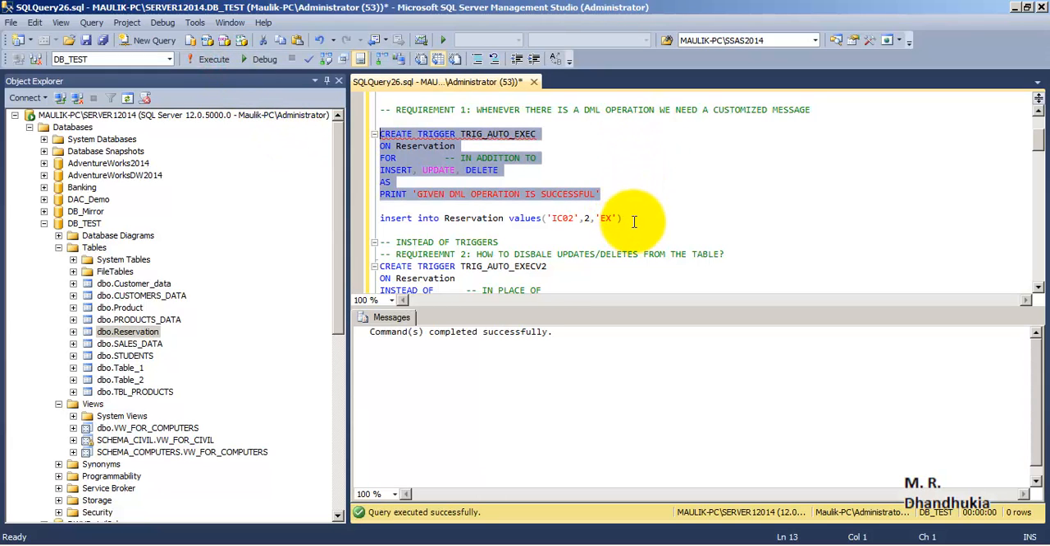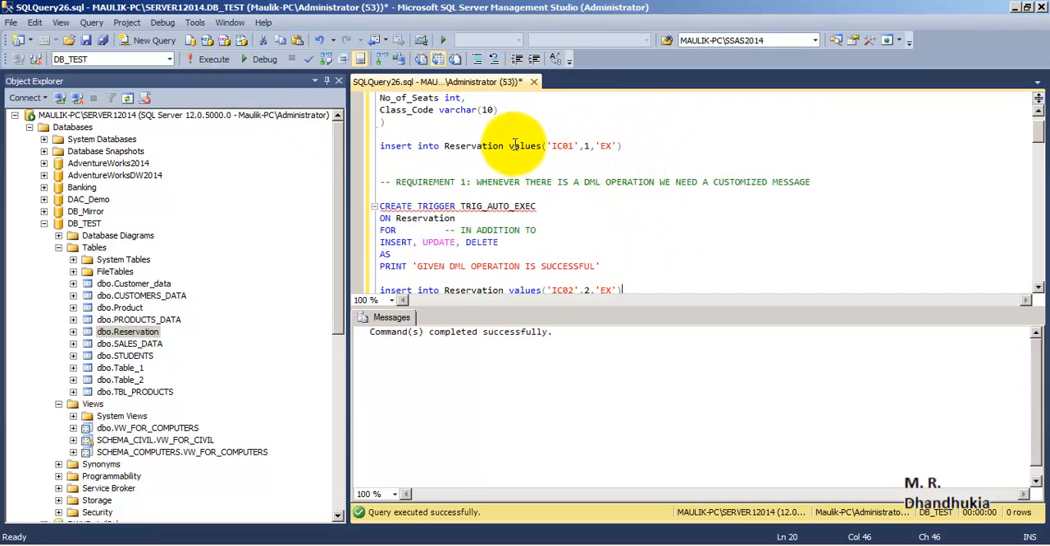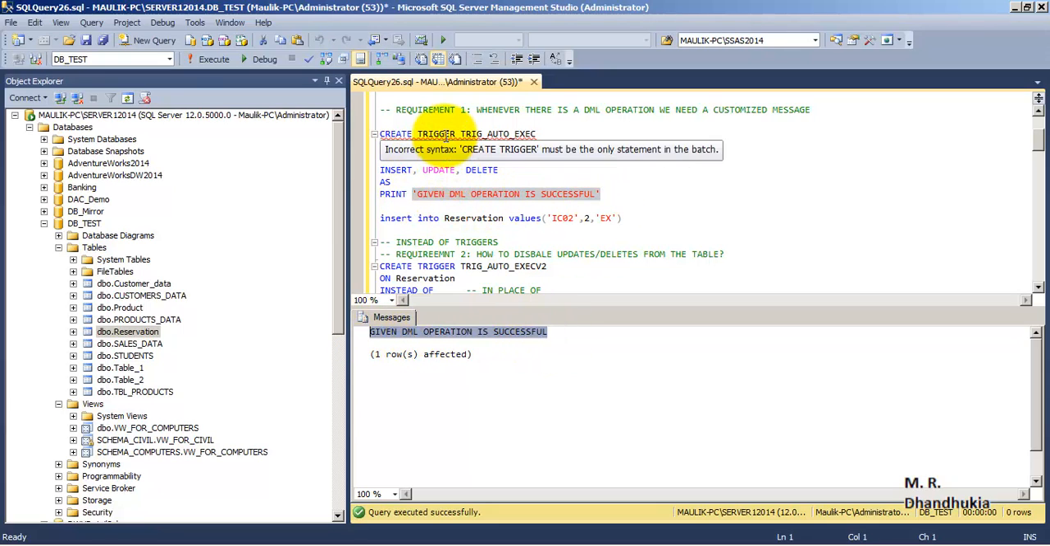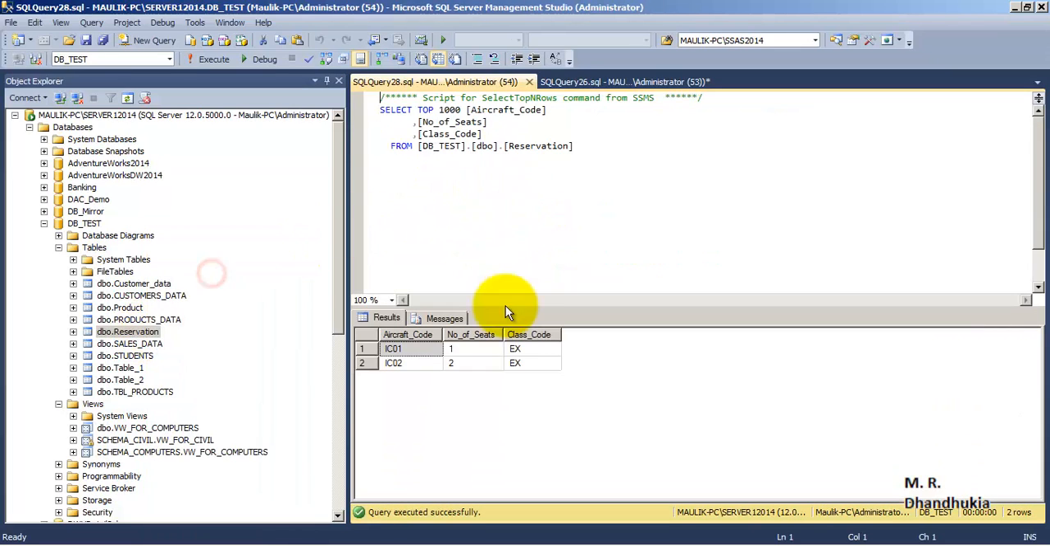So the trigger is created. Now over here we had inserted only one record, that is the IC01 record. Now let us insert another record, IC02, which will execute this trigger automatically. So we can see that the record has been inserted and along with that this trigger has been executed, that is, the given DML operation is successful. That message we are getting, which means this trigger has also executed successfully. So now let us go and see the records. We should have two records, and we can see these two records, right?